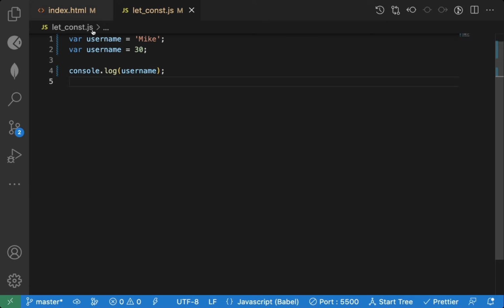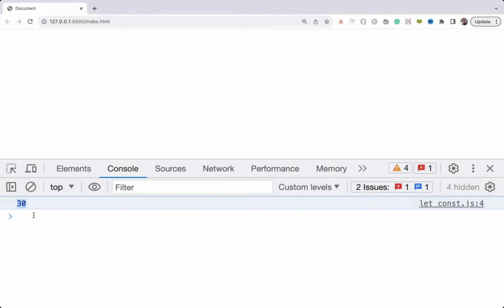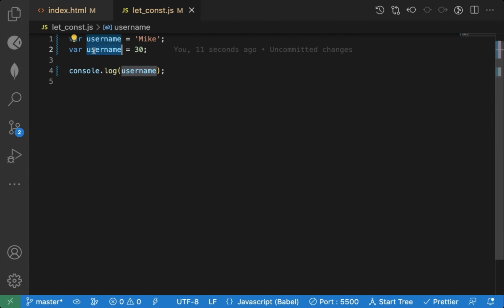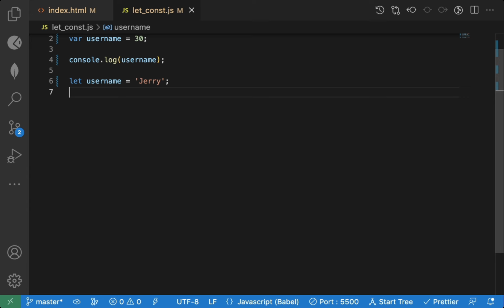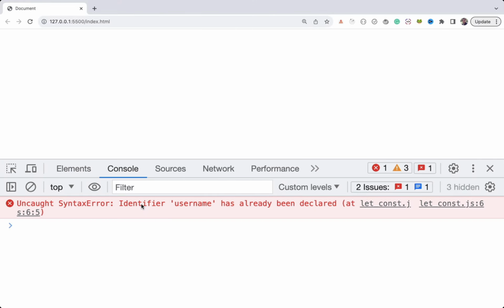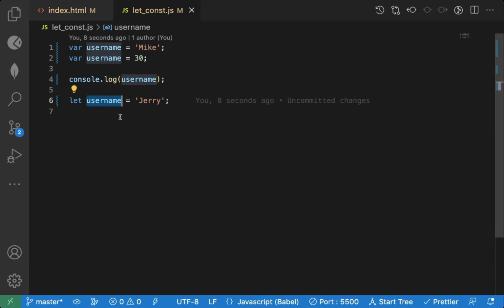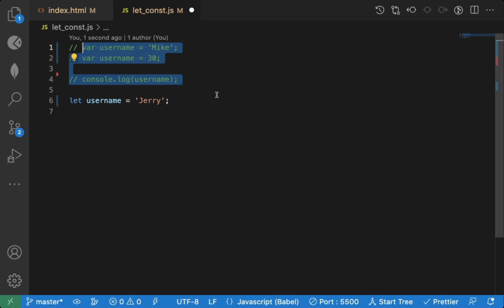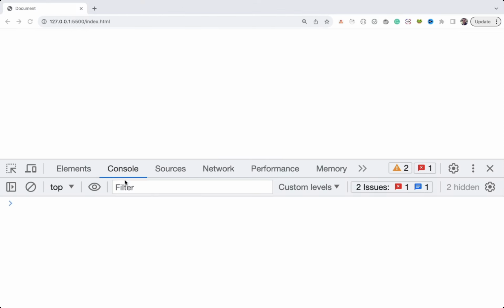If you see, I am redeclaring the var variable, and you can see 30 is getting displayed. So there is no issue with the var keyword. But instead of var, if I now try to declare a variable with let, you can see we get an error: identifier username has already been declared. You cannot have two variables declared with the same name in the same block. Where we have already declared a variable, you cannot redeclare. So I can comment this out. You can see let username, and now there is no error.